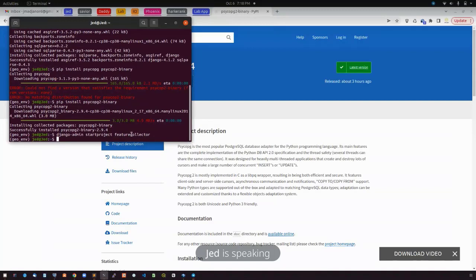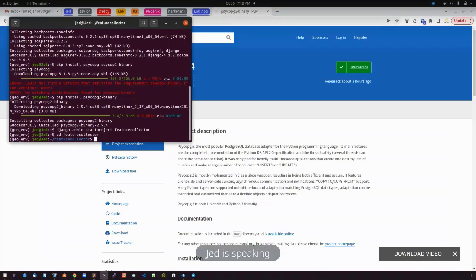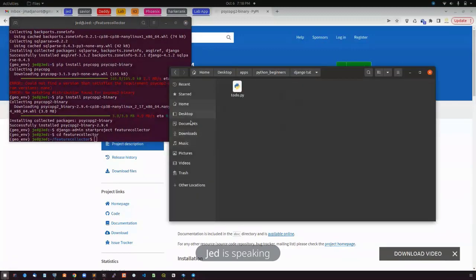So the next thing we want to do is move into that project, and then create an app within that project. For us to be able to create an app within the project, we first have to navigate into the project. Then once we are inside the project, let's see something.